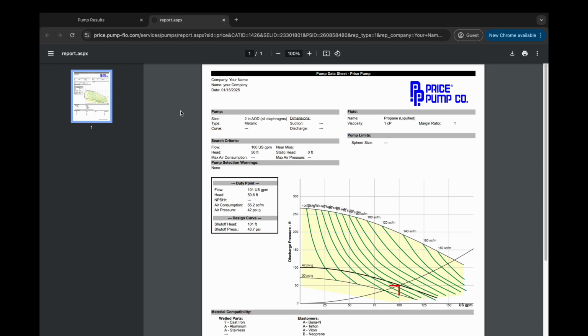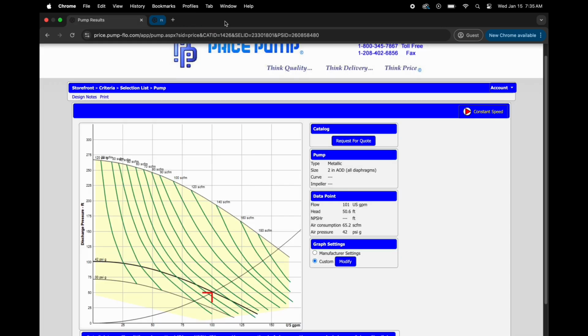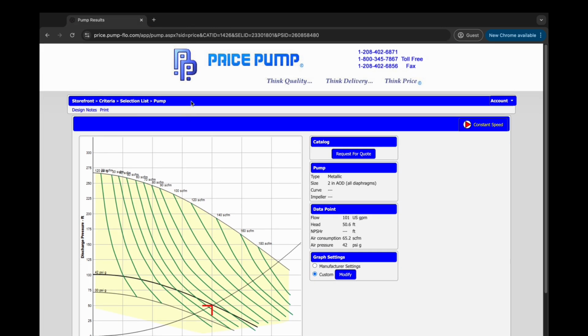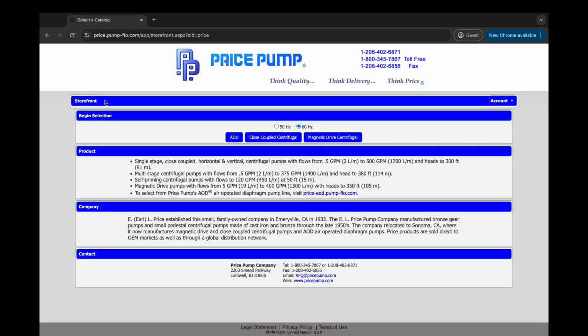Going back to the top of the page, you can see that there is your company information that you will input as well as our logo. This concludes the training on the Pump Flo module for Price Pump AODs. We hope you have enjoyed this training, and if you have any questions, please reach out to our sales team as we are happy to assist.